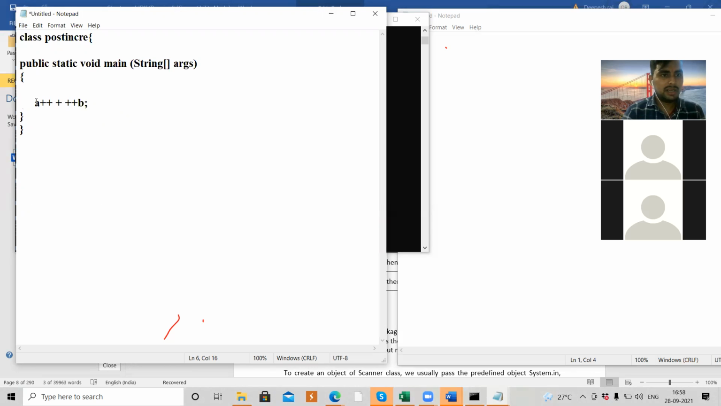Okay, and I'm going to assign this operation. After that, whatever the result, I'm going to put it inside. So let's take here int a equals 1, and int b equals 1. Here I have written some mathematical operation: a++, so this is what? Post-increment, and this is pre-increment for the B variable.